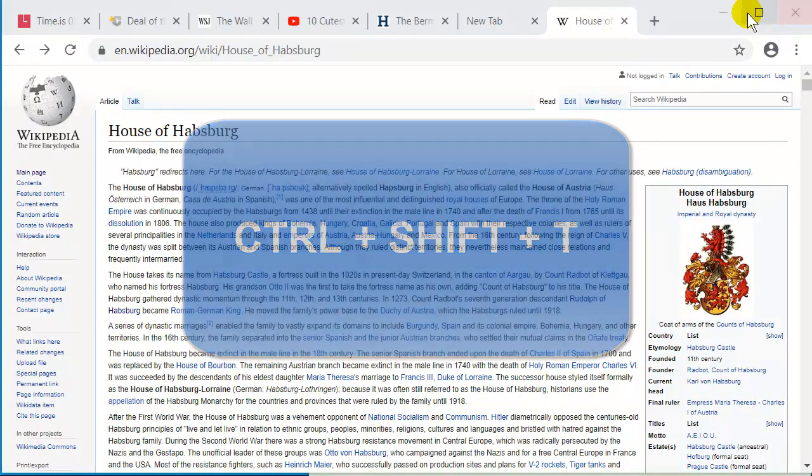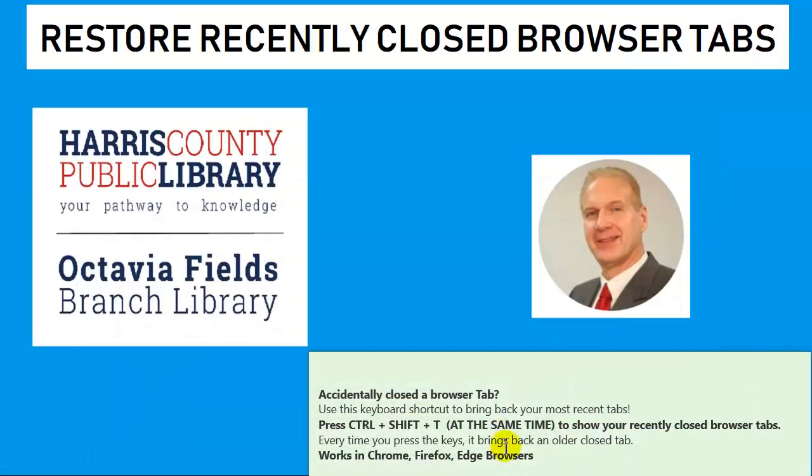Let's go ahead and minimize this. Here we are. So you can restore recently closed browser tabs. The keyboard shortcut is Control, Shift, and T. Holding them all down at the same time, it'll pop up your recently closed browser tabs. Every time you press those keys, you can hold down the Control key, the Shift key, and then just tap the T key. Every time you tap that T key, it'll bring back an older closed tab. Works in Chrome, Firefox, and Edge browser.